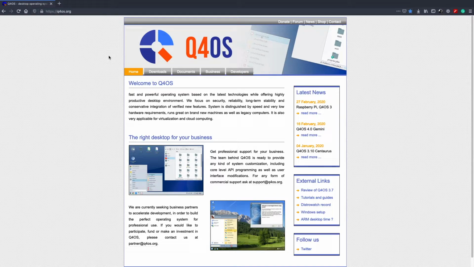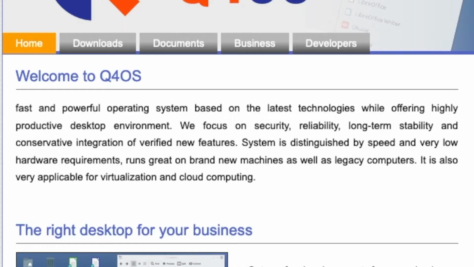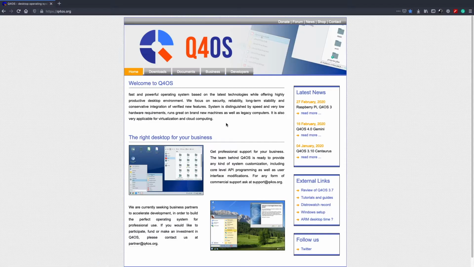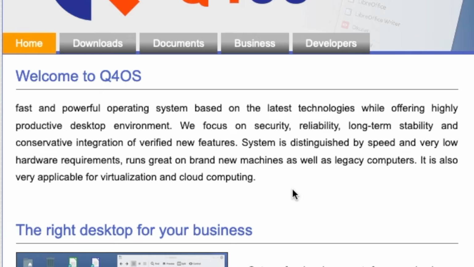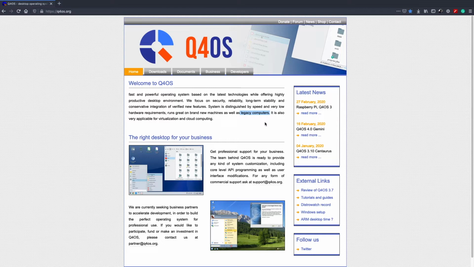So what is Q4OS? Well, according to the website, it is a fast and powerful operating system based on the latest technologies while offering highly productive desktop environment. Okay, so the English isn't the best, but it's serviceable enough. We focus on security, reliability, long-term stability, and conservative integration of verified new features. System is distinguished by speed and very low hardware requirements, runs great on brand new machines as well as legacy computers. Well, we'll definitely be putting this whole legacy computers thing to the test in this video. I'd be very curious to see how it runs.